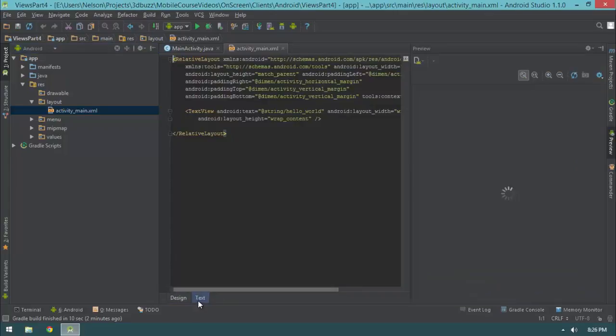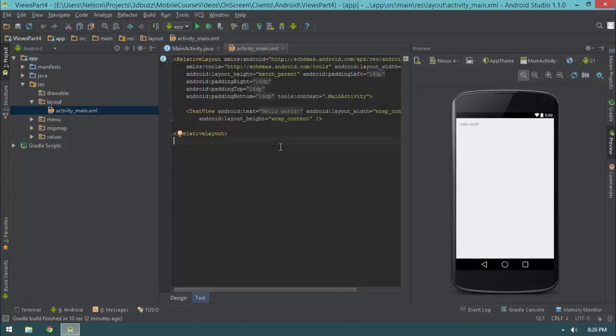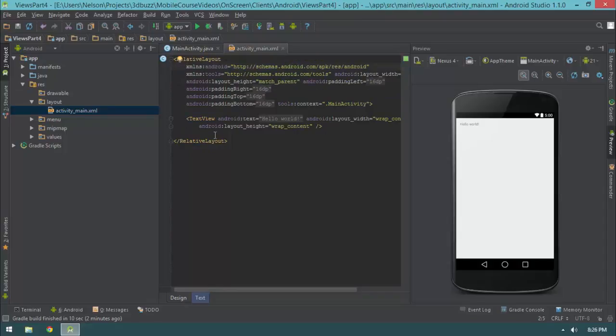Jump into text here, and for this we're going to want to replace this with a linear layout, and then we're going to include our 2 panels inside of here. But we're not going to do that quite yet because we don't have any views to include.